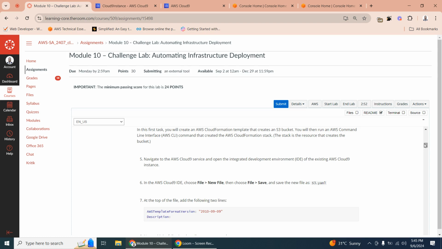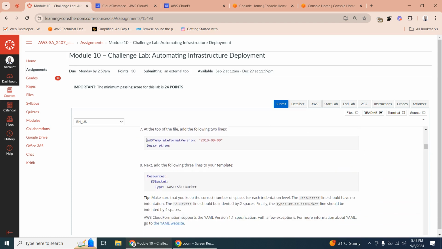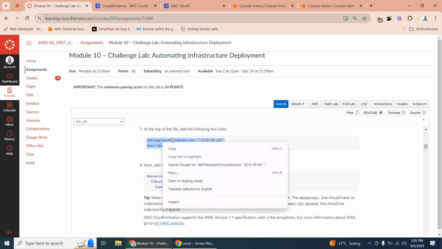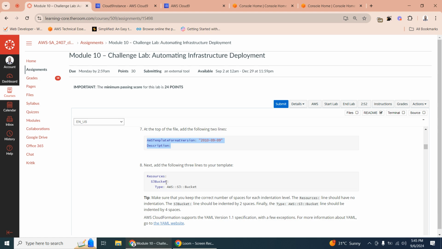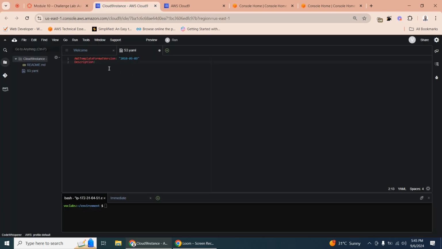What are we to do next? So they said we add this one to the top. Let me add this one to the top of the file that we've created. So I'm putting this one right here. Then they said next add the following lines to the template. So I'm adding this one as well. Copy. I'm adding this one as well to the template.